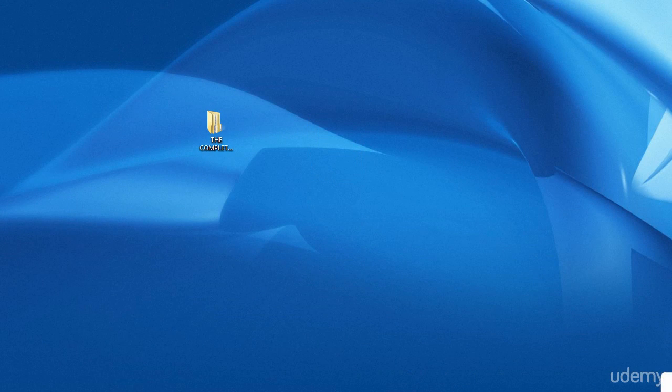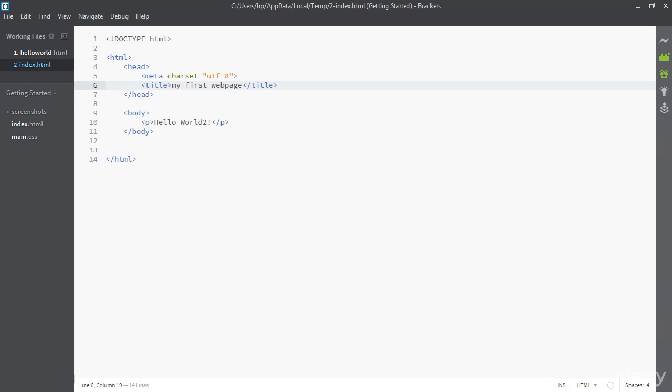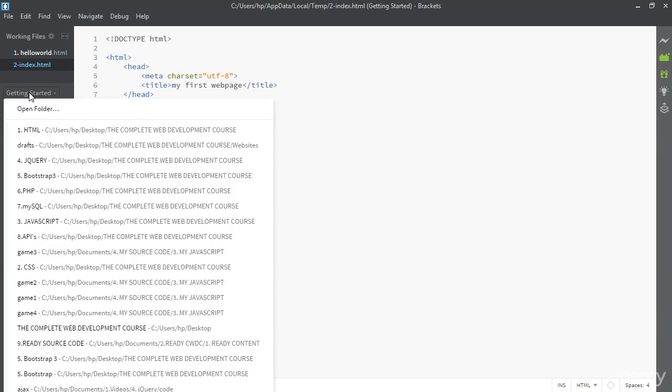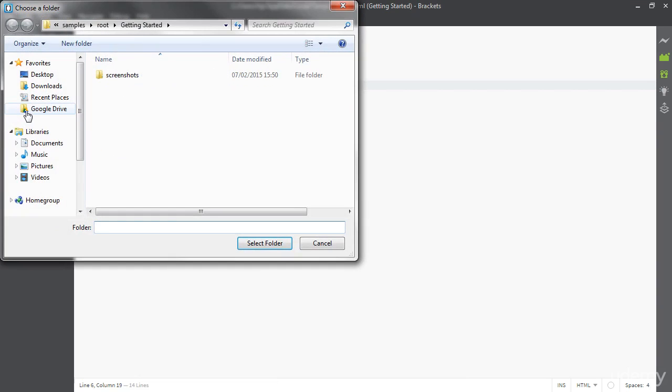In this video, we're going to start learning HTML components, and specifically, we'll be looking at headings. So first of all, let's open our text editor. We're going to need to open our HTML folder. So we're going to use the Getting Started link, and then Open Folder.